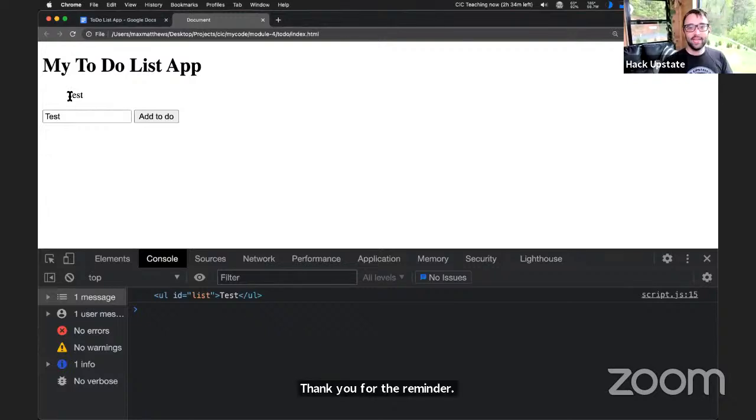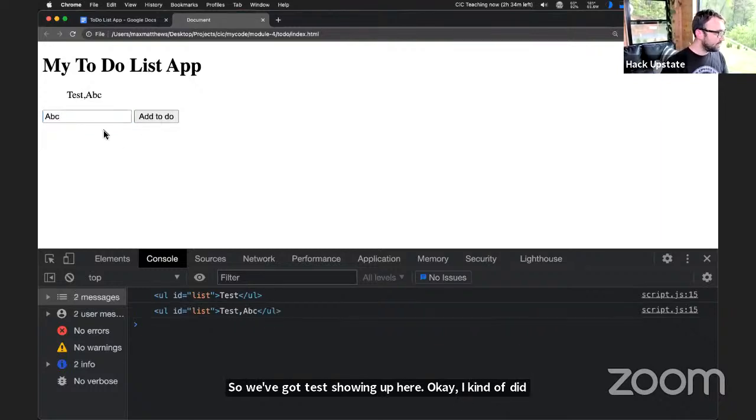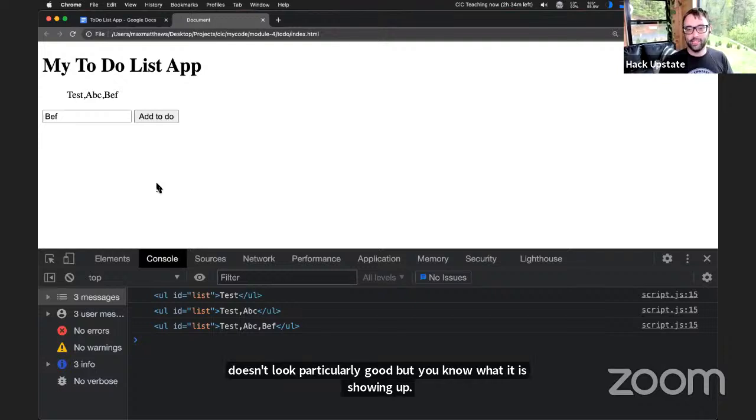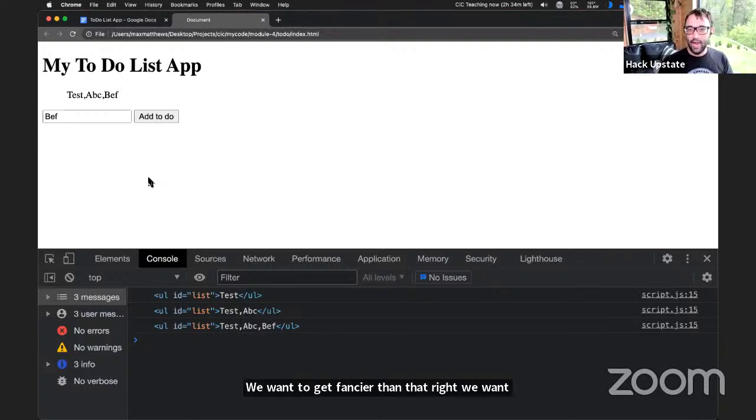So we've got test showing up here. Okay, it kind of did what I wanted. Let's type in ABC and add. Oh, that doesn't look particularly good, but you know what? It is showing up. We want to get fancier than that, right? We want to tell it, hey, we want some formatting around that, or hey, we would like to add more than just the words that are showing up.